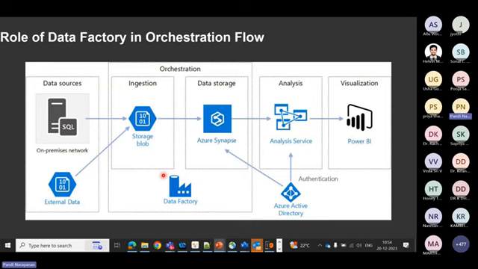Any questions so far? So, what is the meaning of the term orchestration? Orchestration is basically, in simple terms, an execution, right? The step-by-step execution. Like orchestration means getting data, and then ingestion, then storage, then analysis.